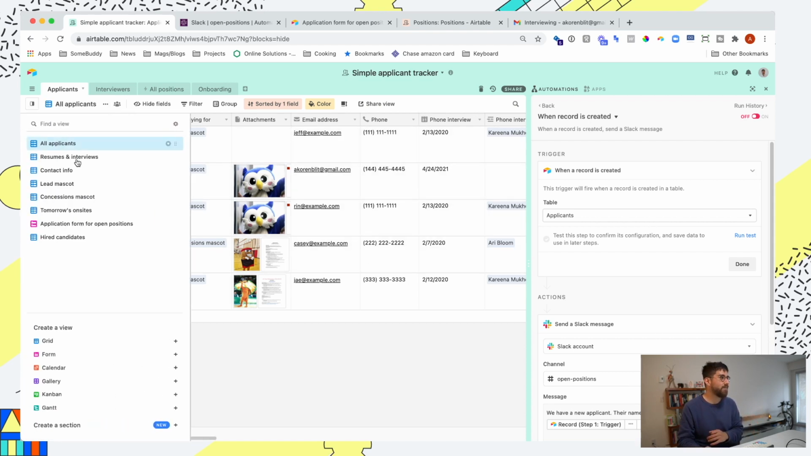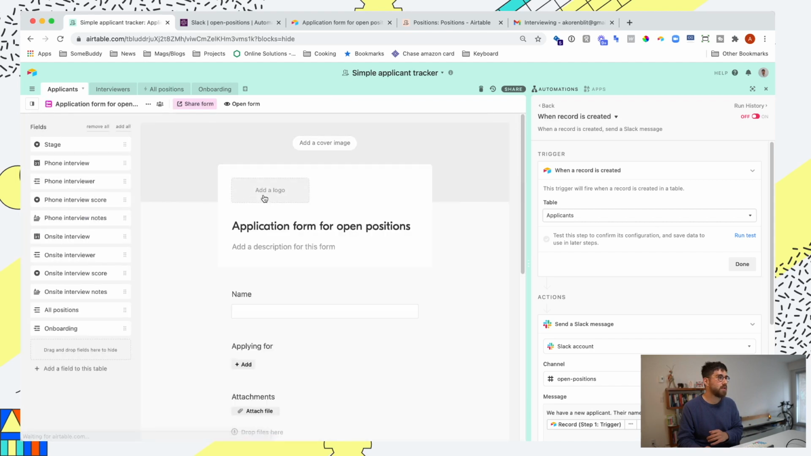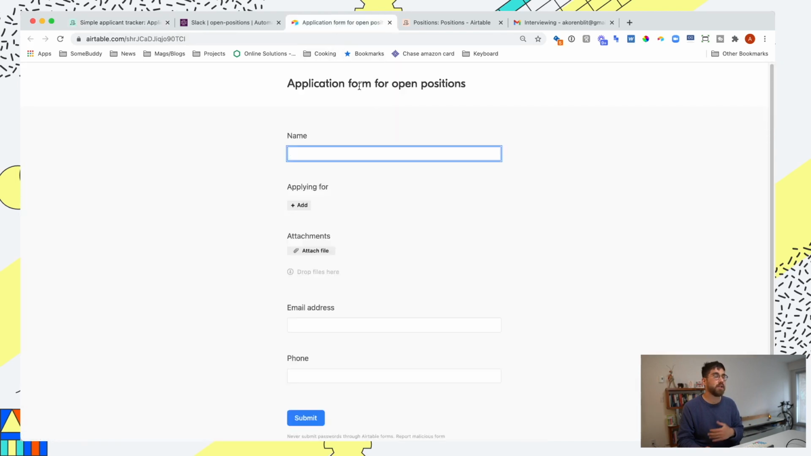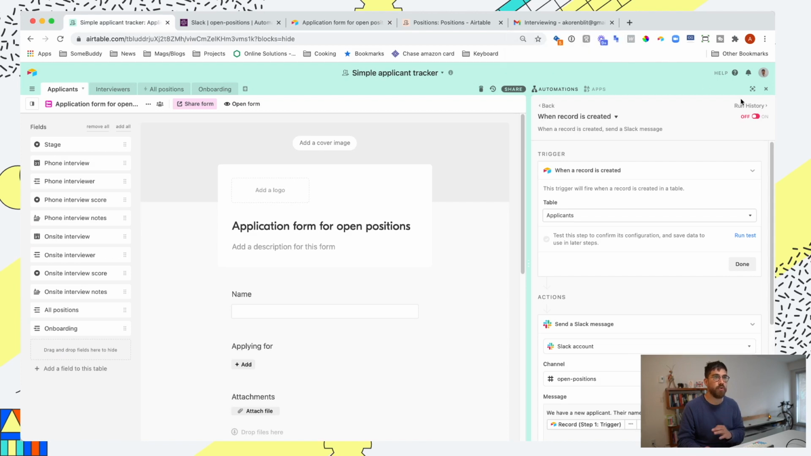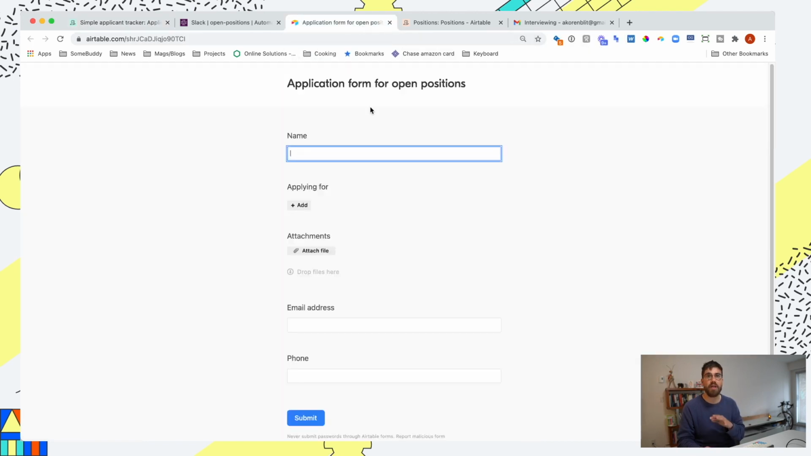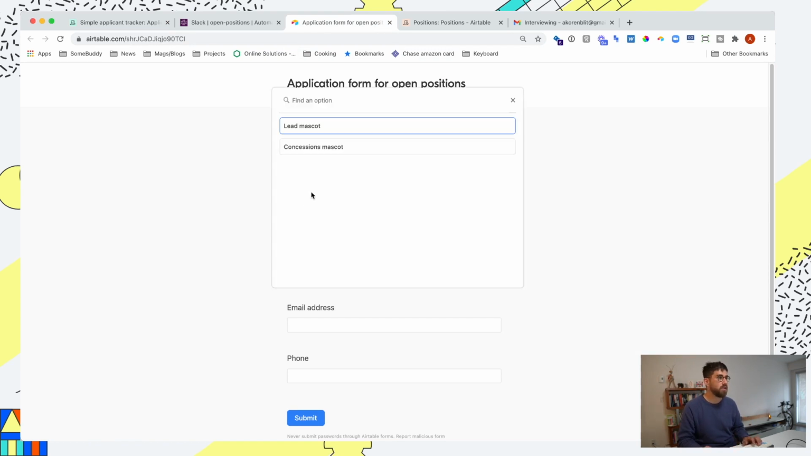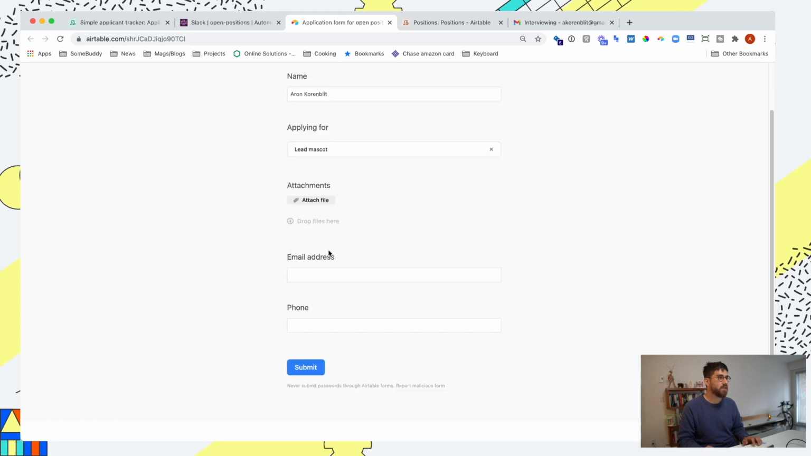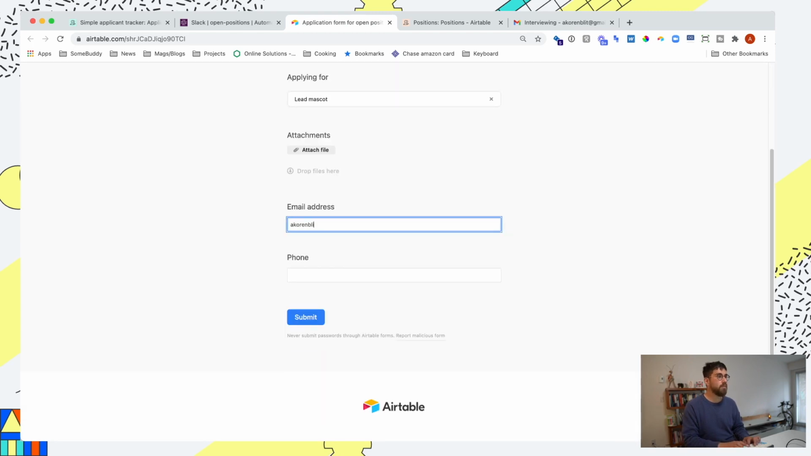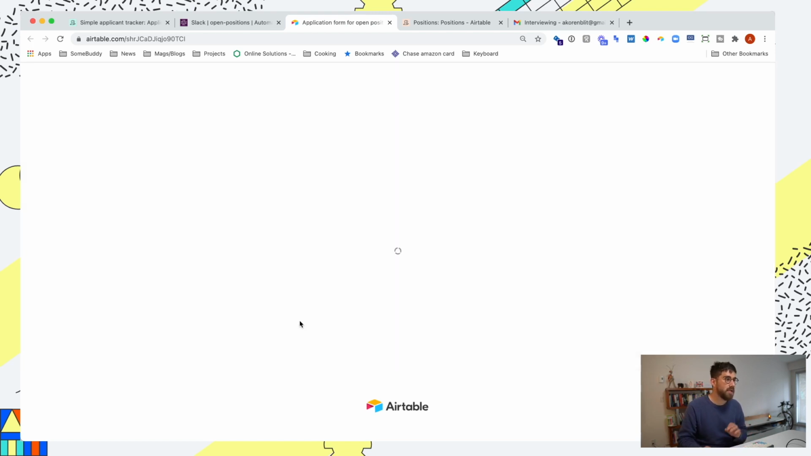So I've got my applicant form right here. Let me go ahead and open that up. Let's go ahead and submit an application. But first, you need to turn on the automation. Very important, almost forgot that. So let me go ahead and here in the form and submit our application. So let's say I'm applying for the mascot role. Let's say I want the lead mascot. I'm going to drop my email and then my phone number. There you go. Submitting that.